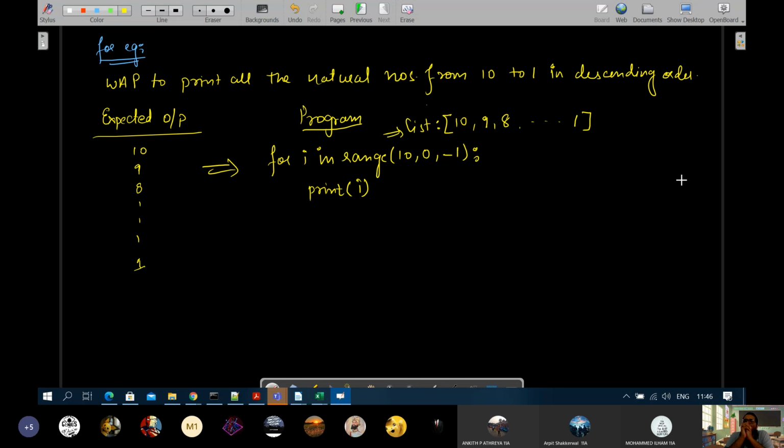Okay, so you have to go till 1. If we go in the positive direction, and you want to go from 1 to 10, you give 1, 11. If you are going on the negative side, you give the last value minus 1. Okay? If you are going in the positive side, you give 1 extra value. If you are going backwards, you give 1 less value at the end.